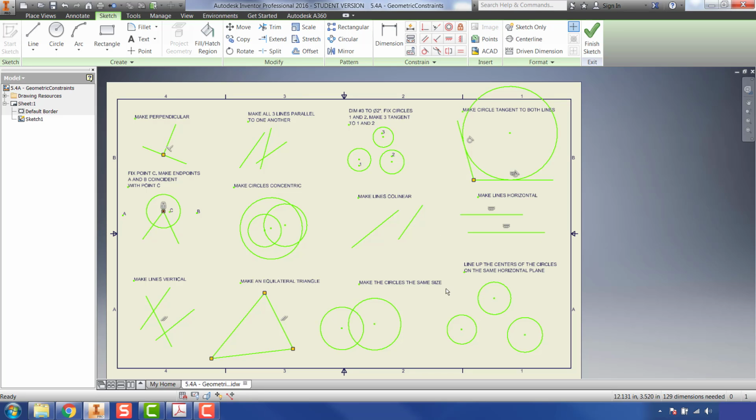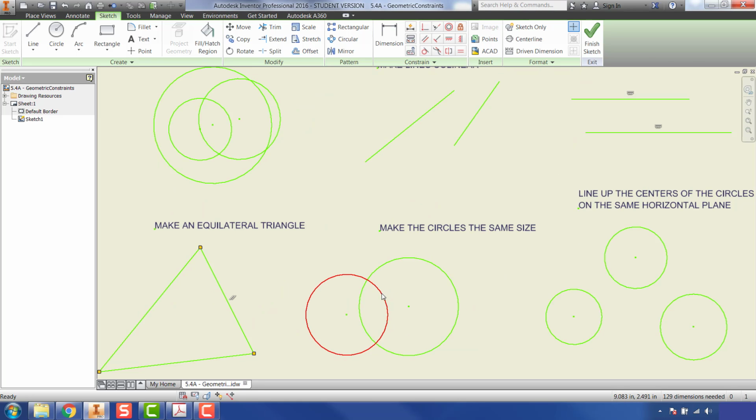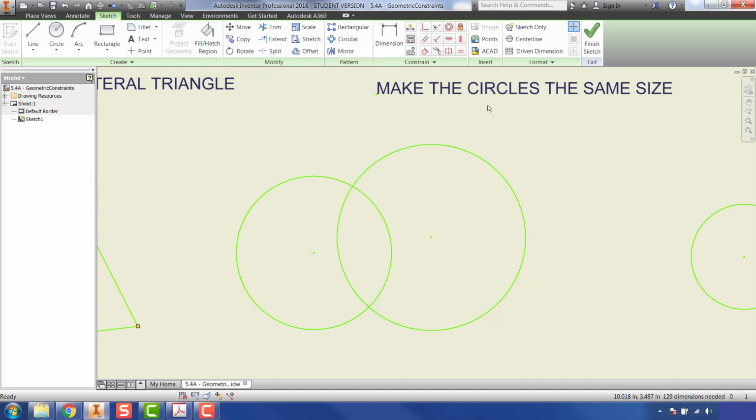And the last one that I'm going to want to do is the make circles the same size. So I'm going to zoom in down there to the bottom, and I want to use, in this case, same size. Another word for that would be equal. So if you go up to your constraints, the bottom right hand corner constraint is the equal constraint, and I want to make this circle, the smaller one, equal or the same size as the larger one.